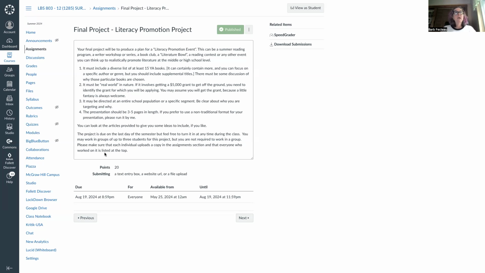ALA has a bunch of money. So you have to say where you're going to be getting the grant. Just assume that you'll get it. It may be directed at the entire school population or a specific segment, but please be clear about who your audience is. And then it should be 3 to 5 pages.